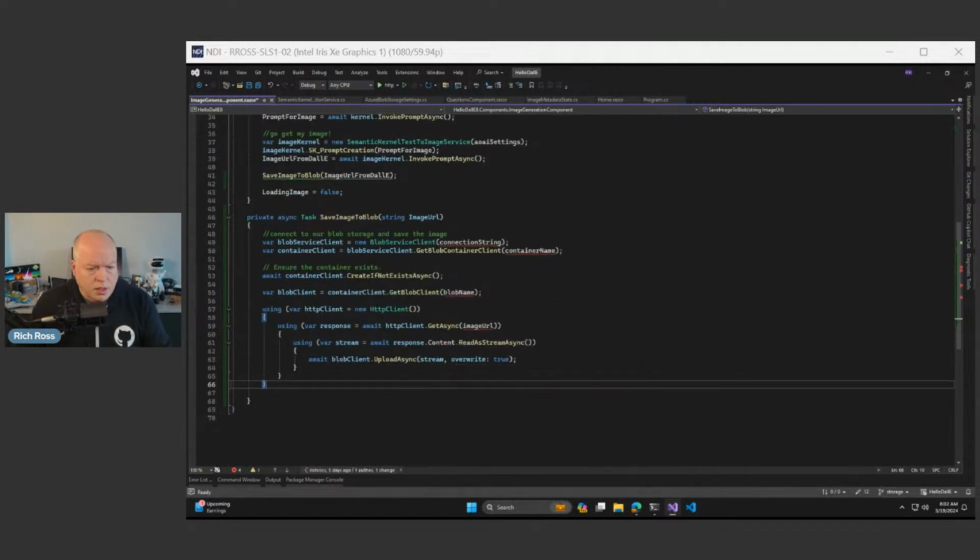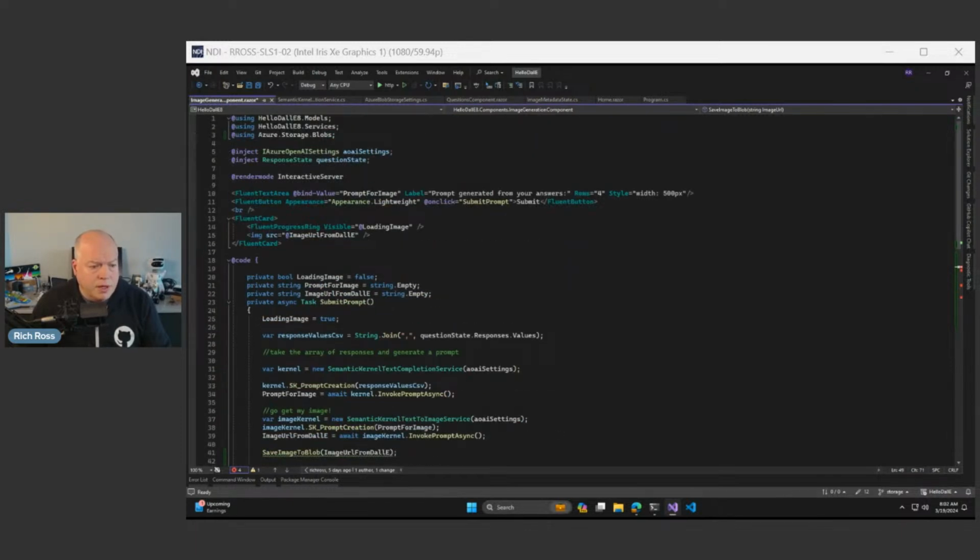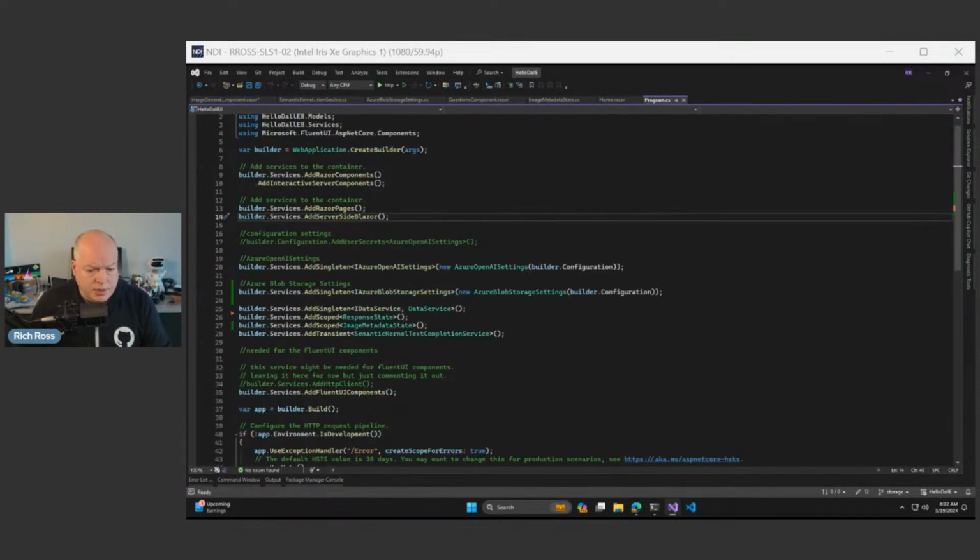Cool. So a connection string. Where do we get the connection string from? Well, we do have in our Program.cs, yes, we have blob storage settings that I've previously set up, so we don't get to see the connection string or any of the keys or anything like that. All of that is sitting in our secrets.json behind the scenes, but I do have that wired up and available inside of the Azure Blob storage settings.